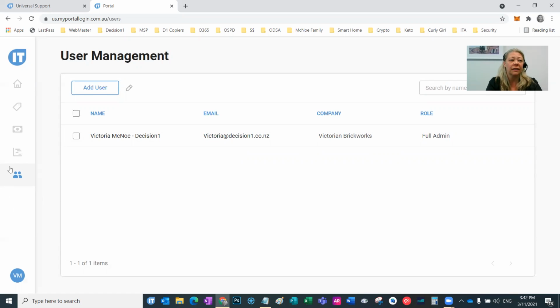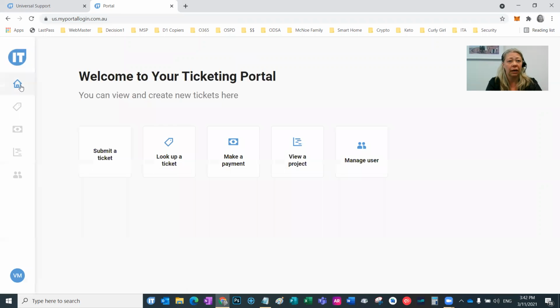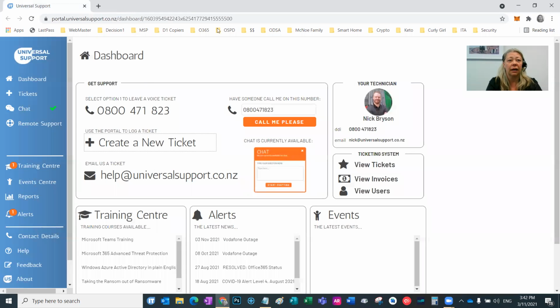So if you don't have access to those and you want them because you are an admin, then just let us know and we can elevate your users to admin status. So that's just a wee look into that ticketing portal there.